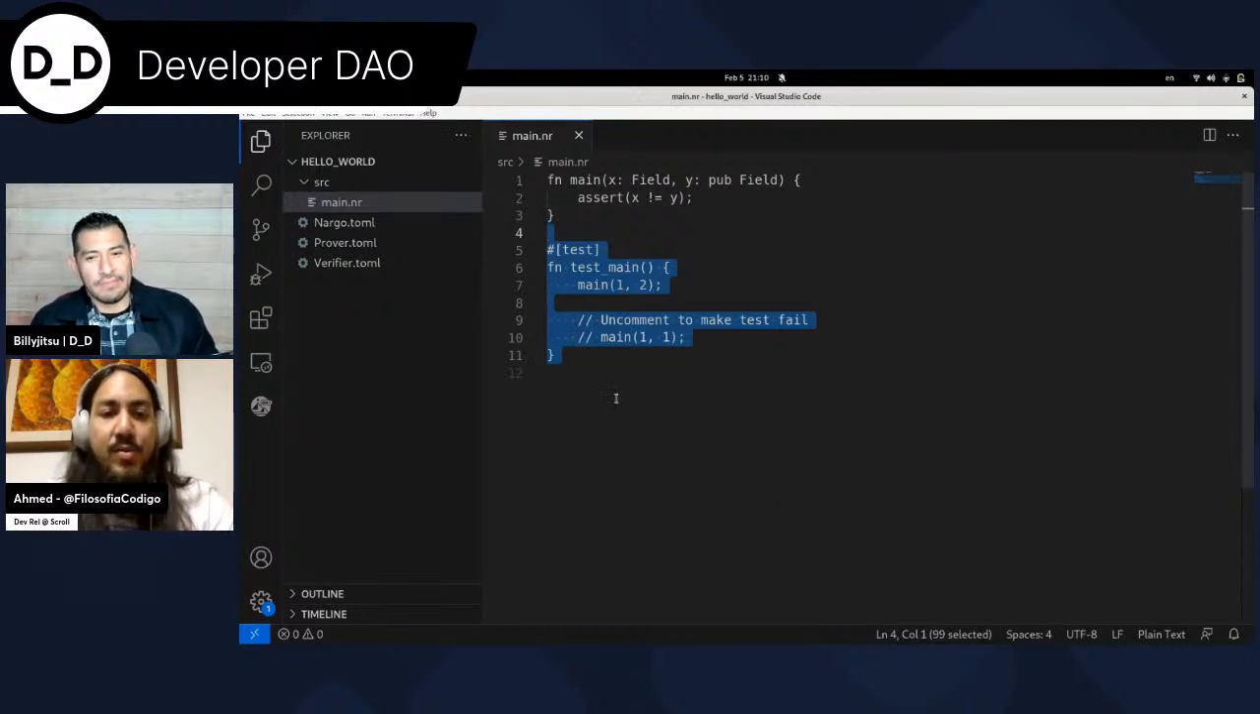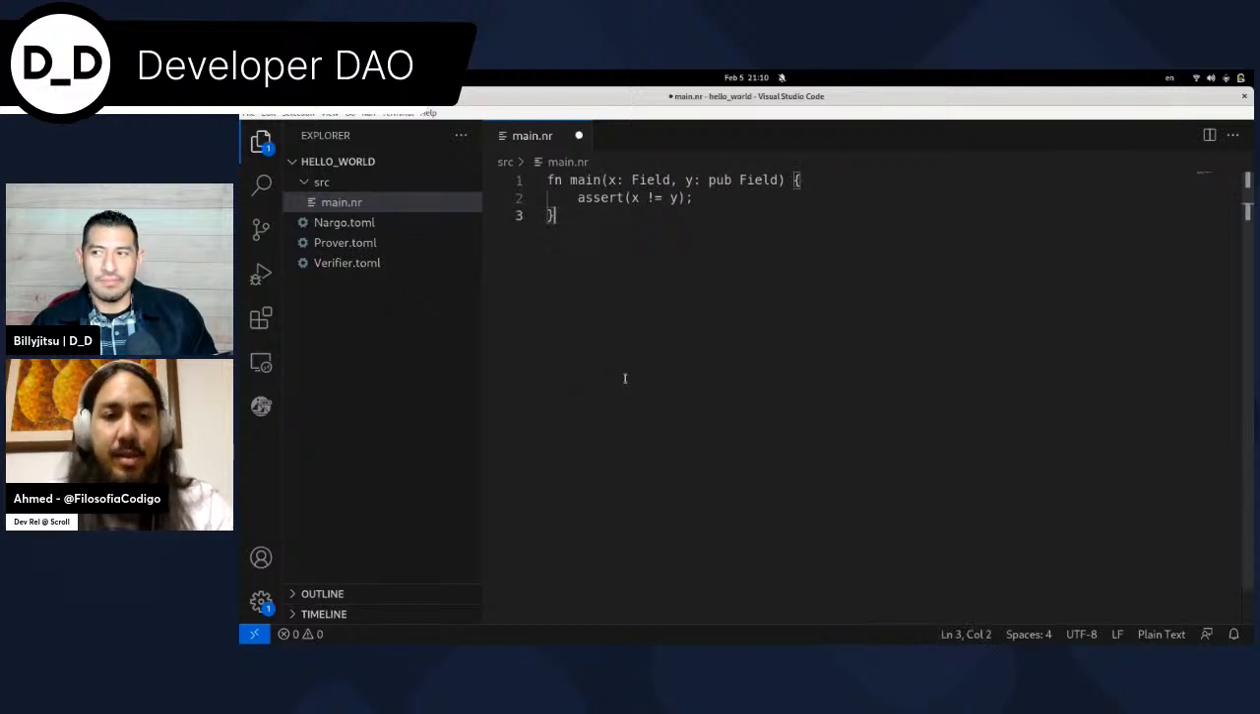Got it. Here, as you can see, I have some testing going on here. We're just not going to care about that at the moment. We're just going to focus on the circuit. And this is the circuit. And as you can see, it has a lot of similarities with a normal programming language.